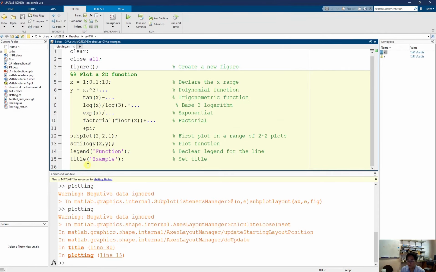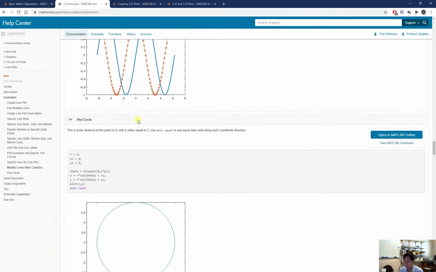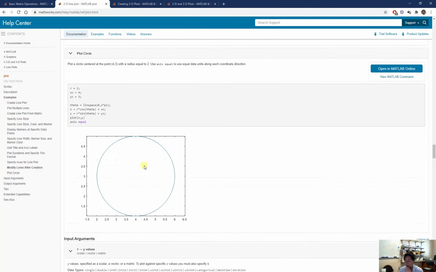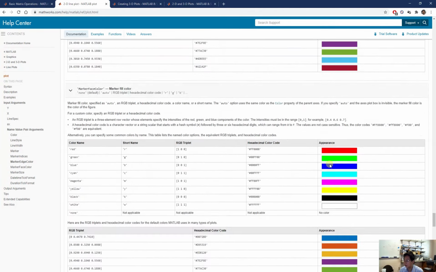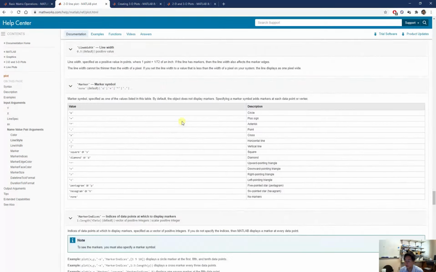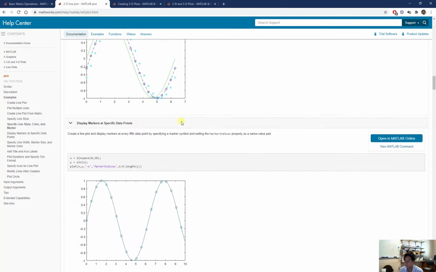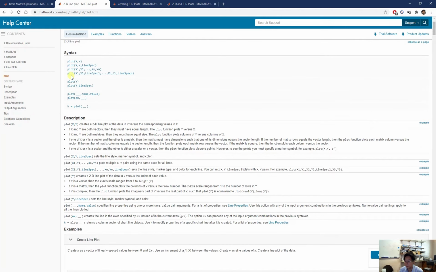So that is a 2D example. If you want to do other things, for example, markers or line styles and some other color codes, just go to MATLAB and search for plot. You will have a lot of options here for the plot command.